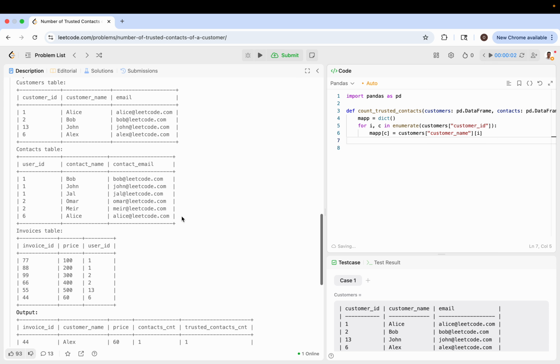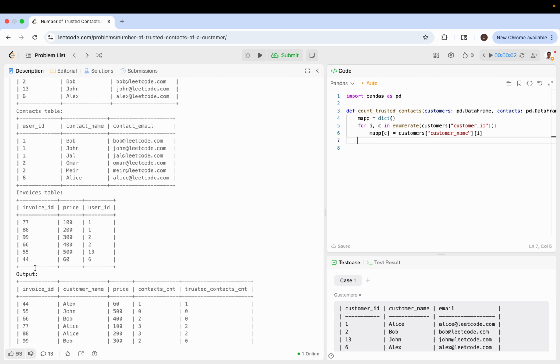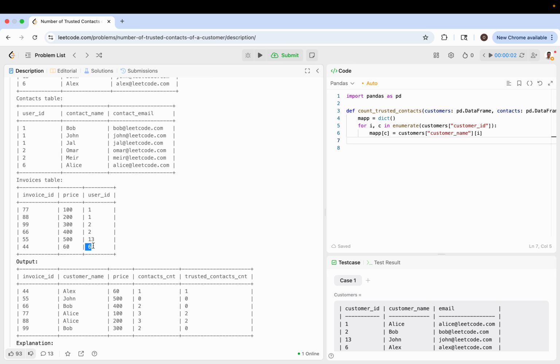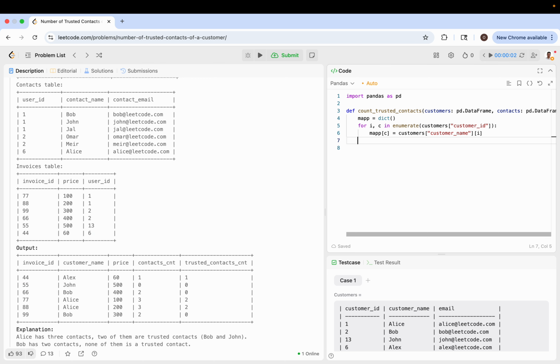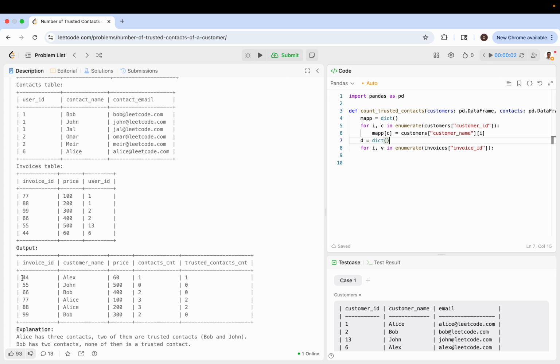So the ID is mapped to the customer name. And then now what we need to do is to get the actual invoice ID along with the user ID. So let's just go ahead and make the name just so we'll make it easy. So for i, v in enumerate invoices, invoice ID. So let's go ahead and create a dictionary. And let's just make this a dictionary, because let's just go ahead and get the price first. Let's take care of these 3 columns before we worry about this.